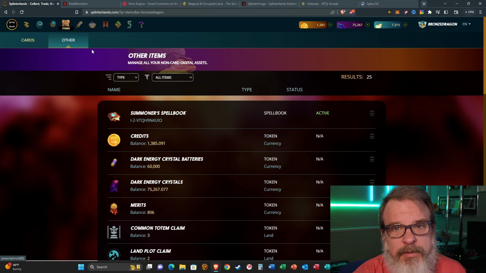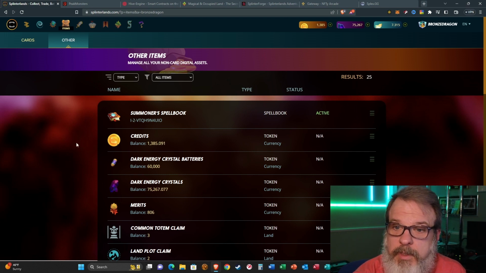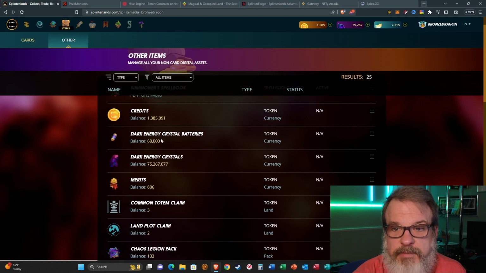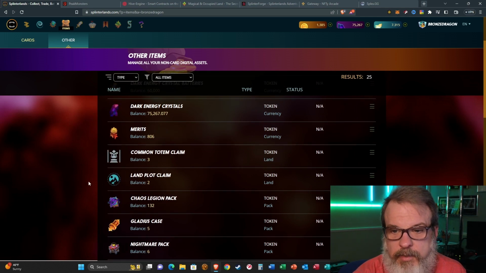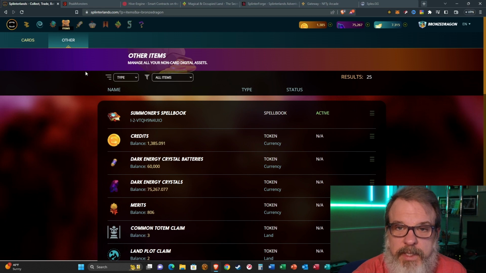Now the other tab under your items tells you what else you own besides cards. You can see that I own a spell book. You can see that I have some credits there. You can see I have some dark energy crystal batteries, some dark energy crystals, merits. You can see everything else I own within the game. That's where you look at that.